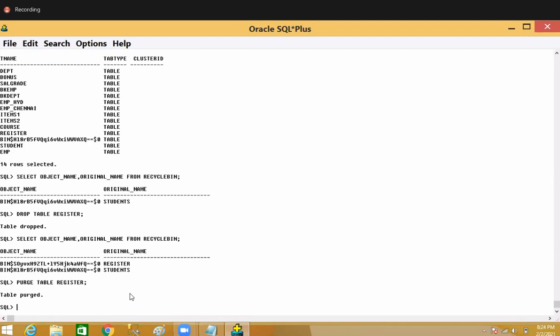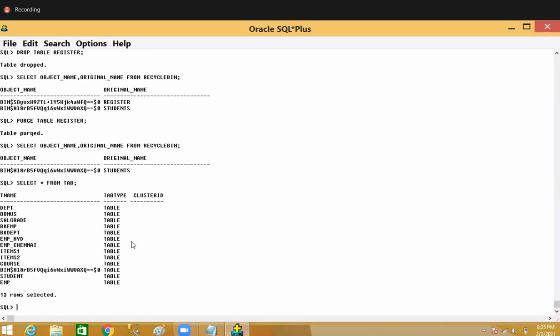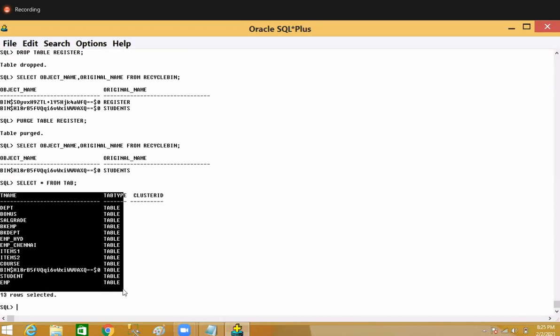Table is purged. Okay, now after the purge, can you see in your recycle bin whether your table register is there? Come on, guys. No. And let me see your database tab. Now in this, is there any registration table or any object with that name? No. So can I say now it is permanently deleted?